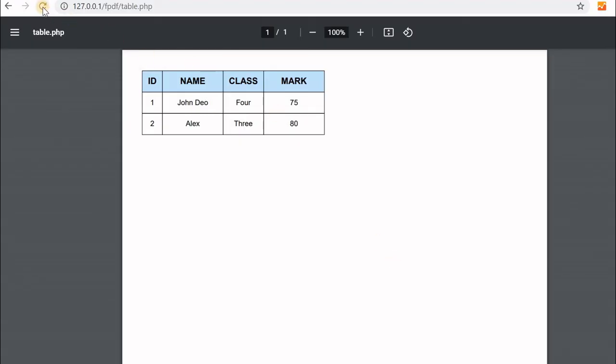Now let's refresh this. Yeah, you can continue like this. So this is the basic of the table. We'll be using this now to collect our data from the MySQL database.